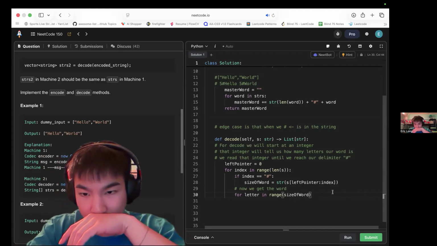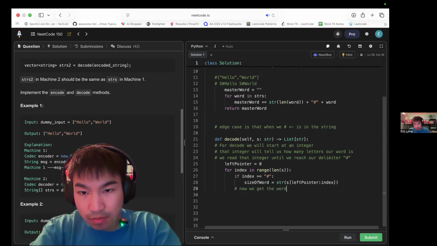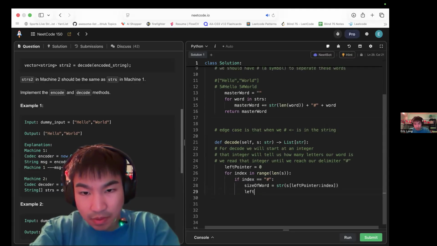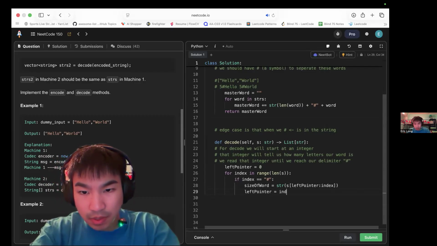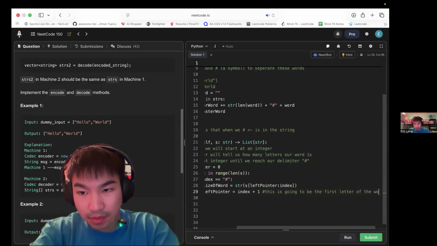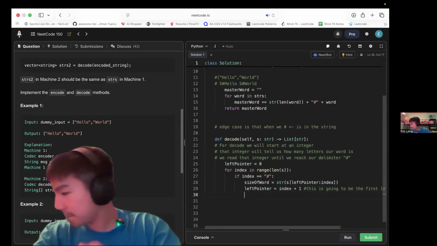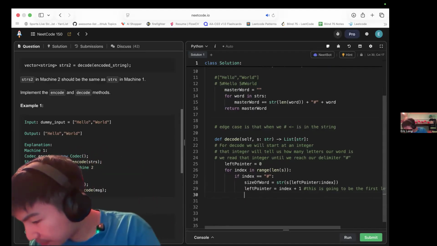We actually want to change it. Equal to index plus 1. This is going to be the first letter of... yep, yes it is. First letter of hello. At 1 increment, 5 times.